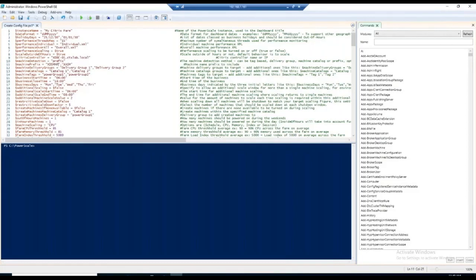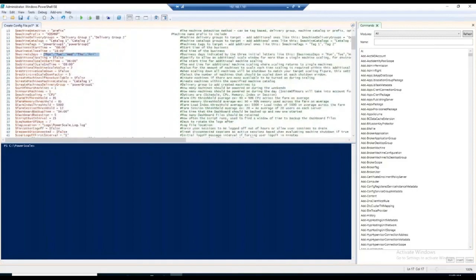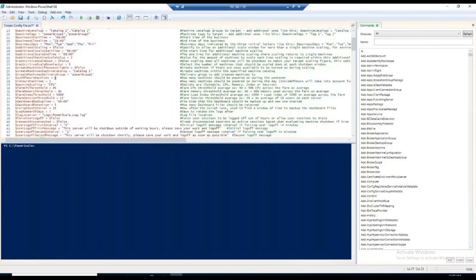Then I'll amend my prefix. Right, and that's just my machines are called XDS HMP-01234556. Set my business hours, set my business days. So as I said, Monday, Tuesday, Wednesday, whatever you want. How many out of hours machines I want and how many in hours machines. How I want to scale my machines.